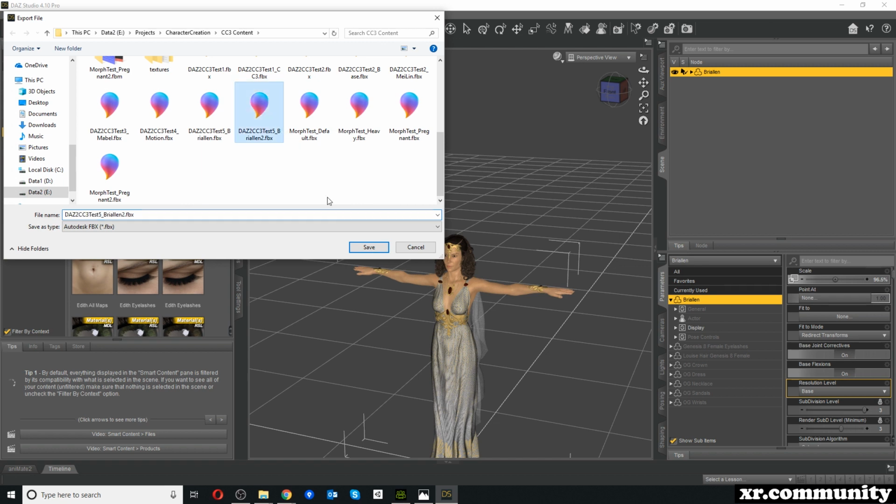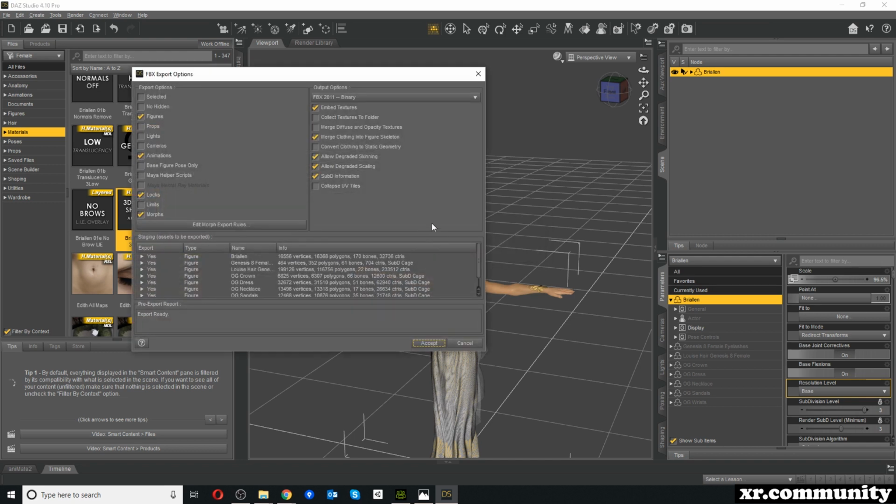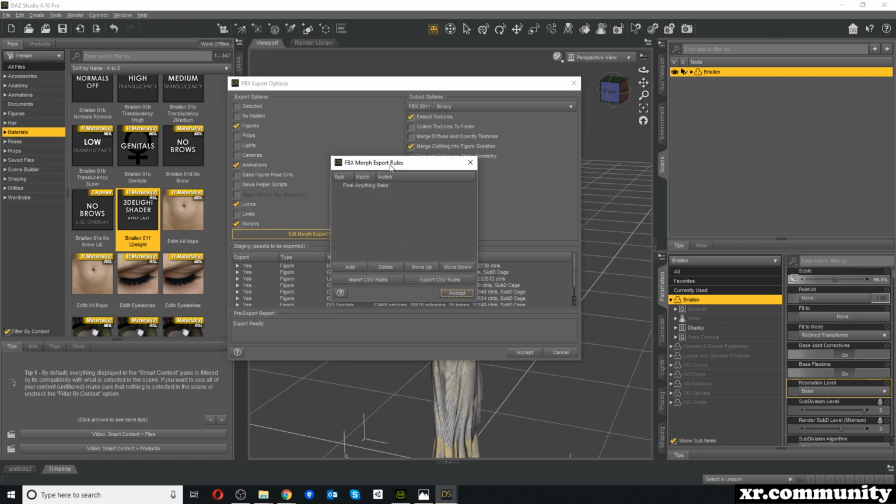We select a file name, in this case, I already have one prepared, so I overwrite the existing file. And now we're at the FBX export options. Here it's really important that you check all of these things, and you select FBX 2011 binary. Also, we want to go to Edit Morph Export Rules. In the Reillusion tutorial, it was suggested to ignore all of the head morphs. Now, we obviously want to get all these head morphs across to Character Creator 3, because a lot of detail, like the ears and all the facial features, are contained as head morphs. Now, here, we only have final anything bake, and that's all we need.